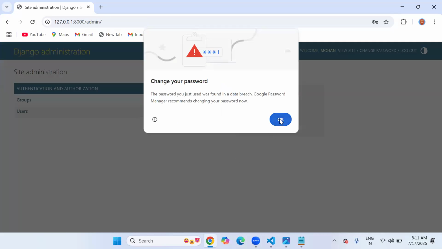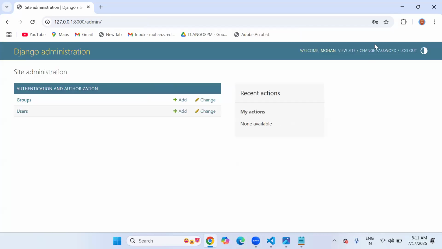So this is the Django admin panel window. Look at the right hand side, Welcome Mohan is there. You can change the password or log out. And you can see site administration, users, groups, everything will be there.